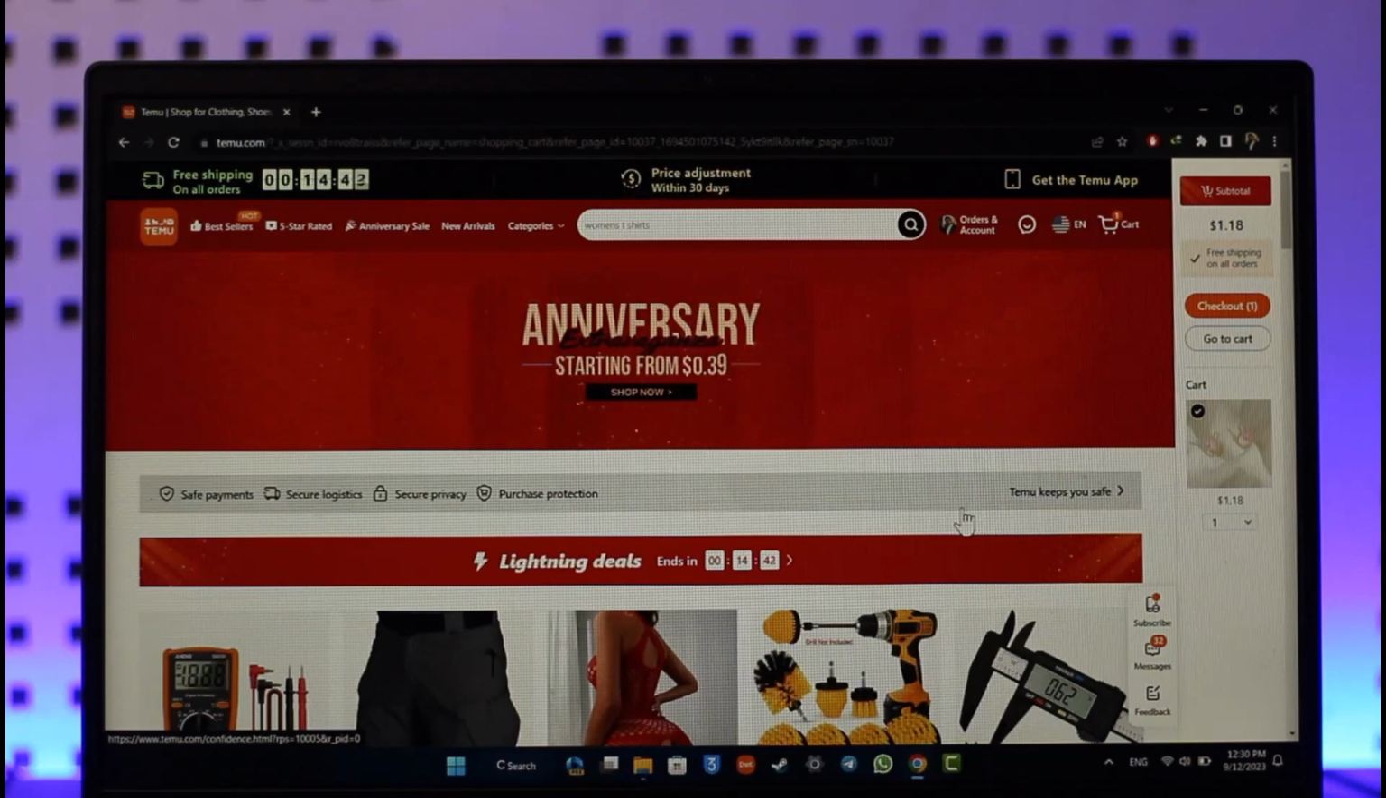If you'd like to redeem or use your Temu coupon code, it's actually very simple to do so. Just go to temu.com and let's say you have a certain coupon code that you'd like to redeem. First of all, make sure to add the product that you want to buy to your cart and then just hit the checkout button here.